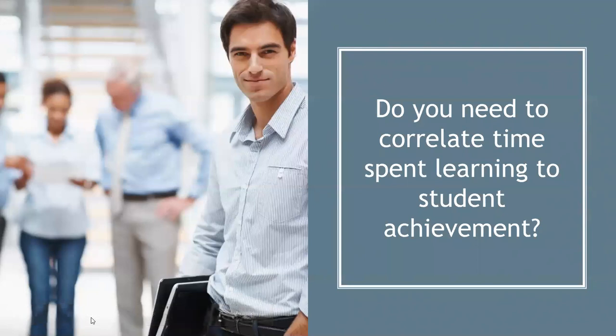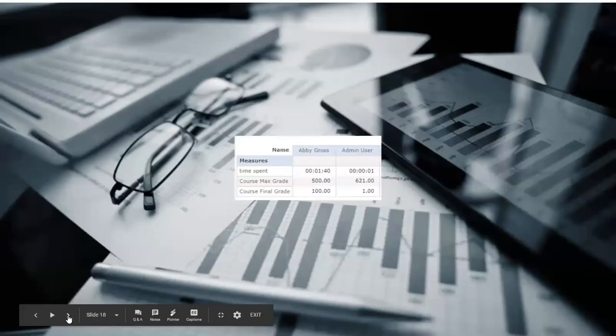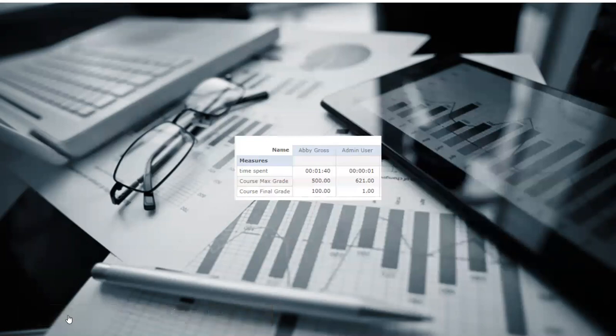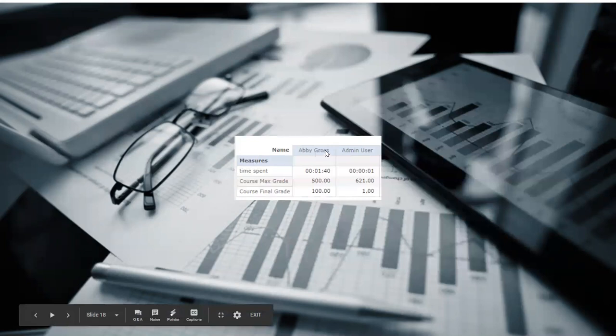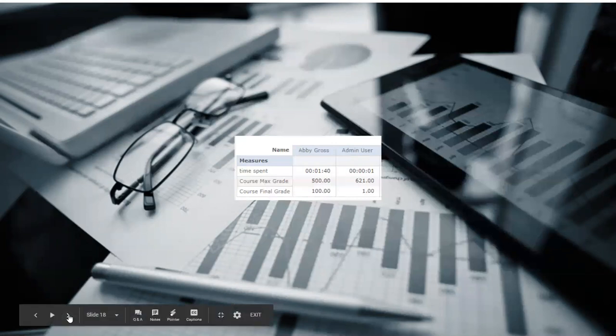Do you need to correlate time spent learning to student achievement? I think this one is a really interesting question. So I created a quick one with drag and drop, where I picked, this is actually a cross-tab table, and I have the users across the top. And then I wanted to know in their courses, how much time did they spend, what was the maximum grade of that course, and what was their final grade. So that's one that I made.